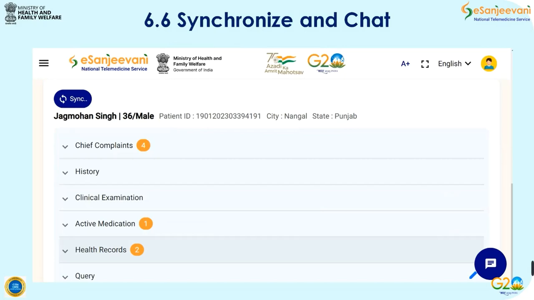Then the synchronize and chat. There is also a chat option. So you can click on this chat box and the chat will start. If the CHO has forgotten to add some of the chief complaints or the active medication or the health record of the patient, he can also do it after the VC has started, during the VC consultation also, by clicking on this synchronize button.